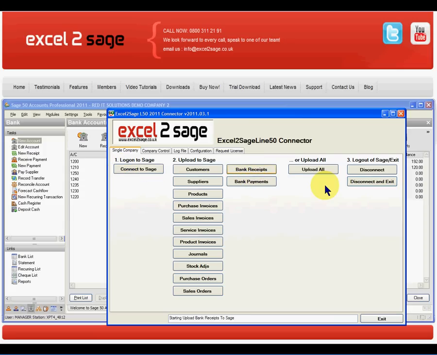What that will do is go to the Excel workbook, find the bank receipts tab and look at the transactions. It will then start importing those transactions, validating the various fields as if it had been keyed in manually. So it will make sure the nominal codes, the VAT codes and all the other bits are correct. And there, it's finished doing that.